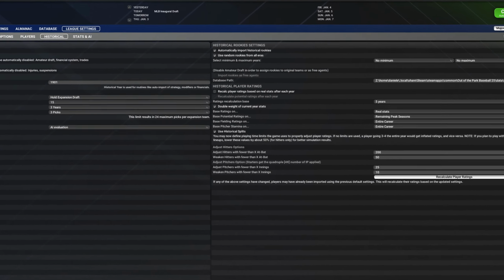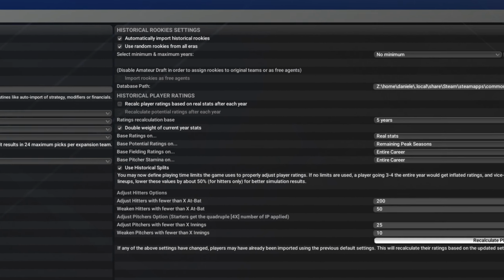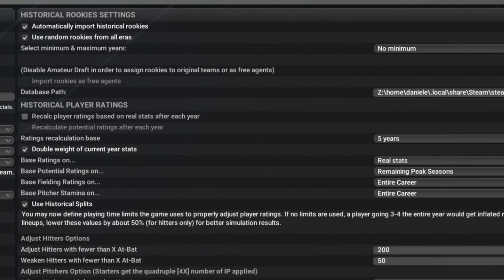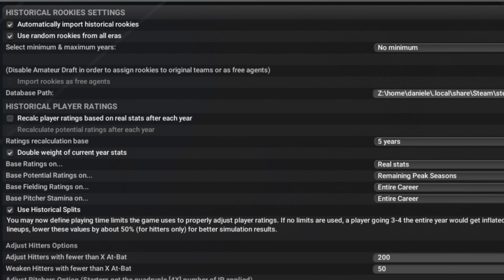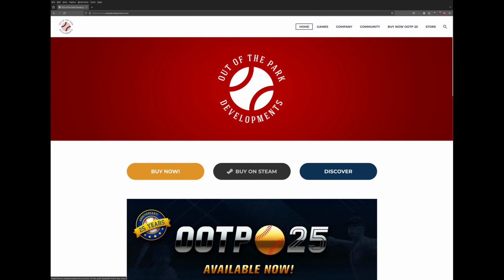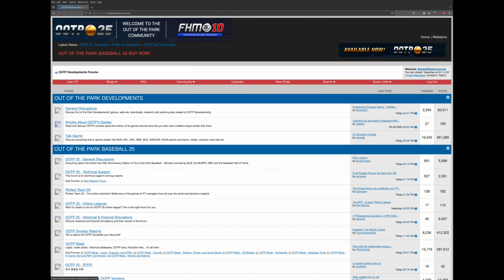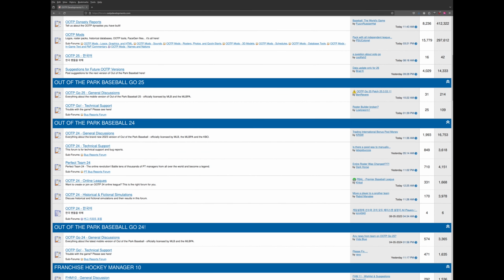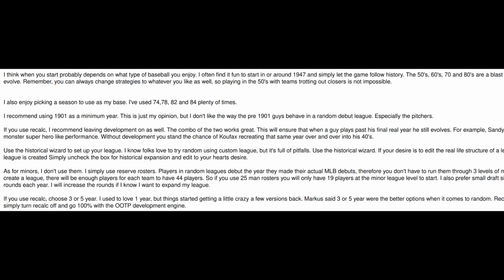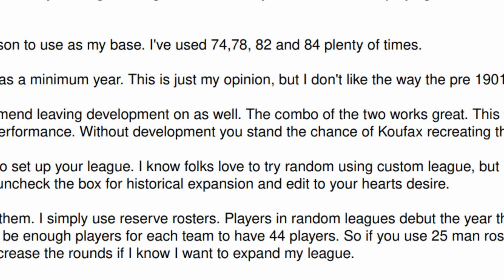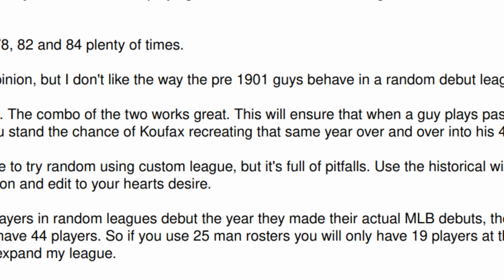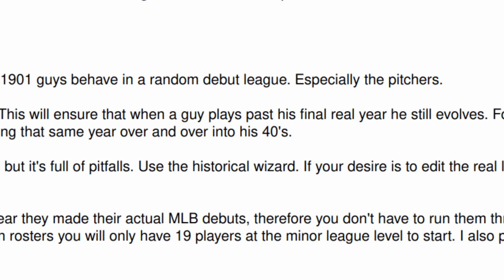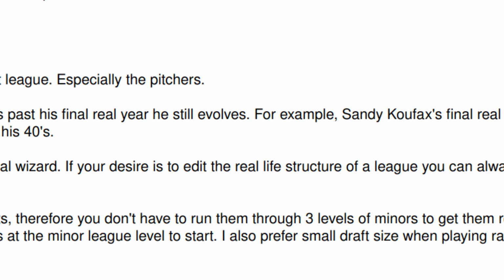Now, when you start a random debut league in Out of the Park Baseball, recalc is turned off by default and the development engine is turned on. But if you go onto the Out of the Park Baseball forums, you'll see posts by people going back years saying the best option is to turn both recalc and the development engine on at the same time.